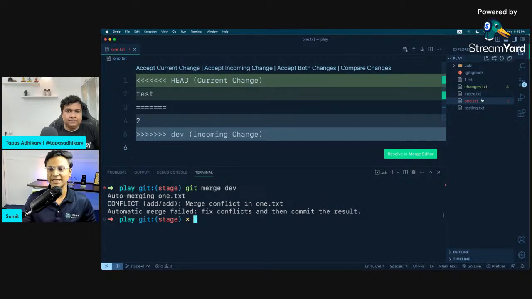If the file names were different, or the changes were in different lines, Git would automatically merge it. But as in the same line, one developer has written test and one developer has written two, Git doesn't know which one to take. That's why it left it up to you. So you have to take the decision from this branch about what you want to do. So you can say the dev has written two and this branch has written test.